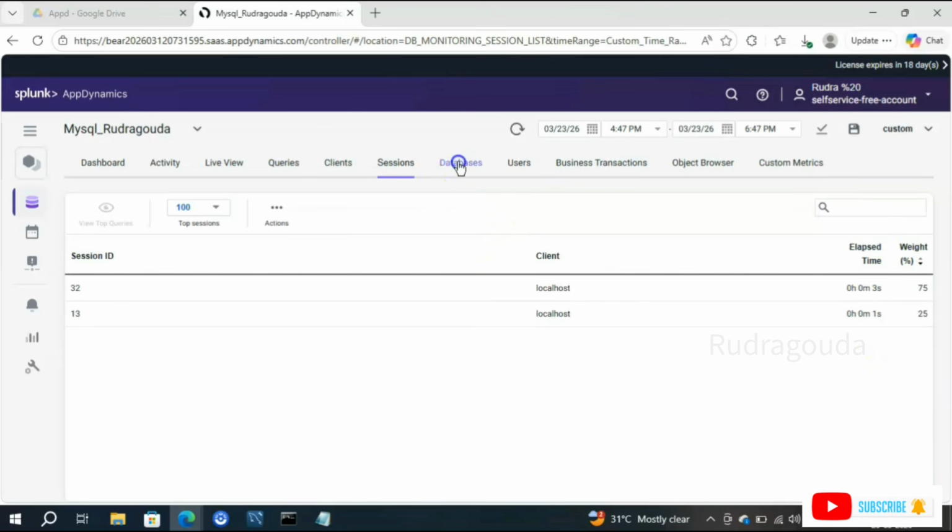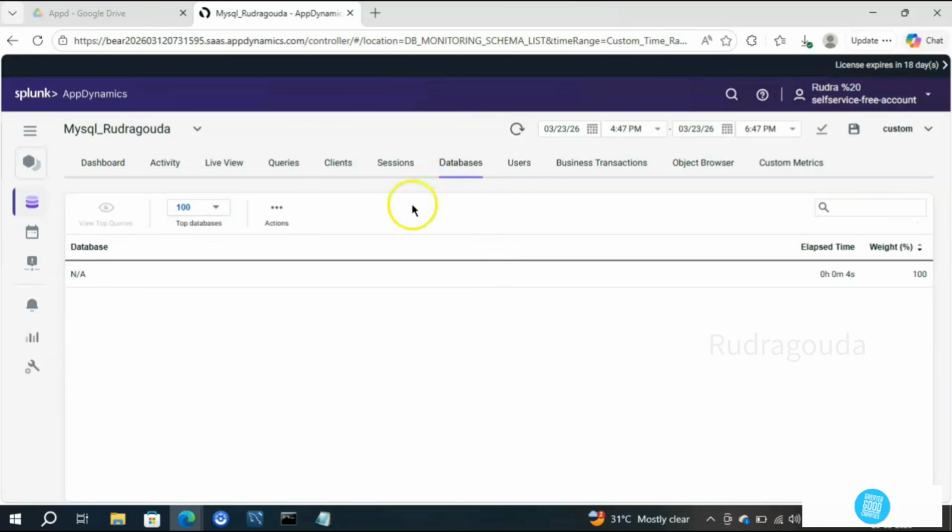Let me go to the databases. There are 7 databases. Usually it should show, but it still has not loaded that information. It is showing NA, but in some time you will be able to see the databases information as well.